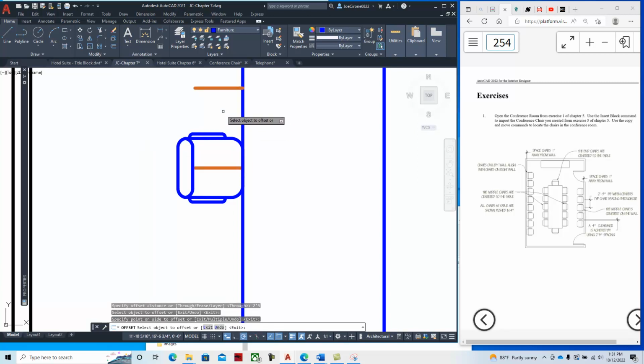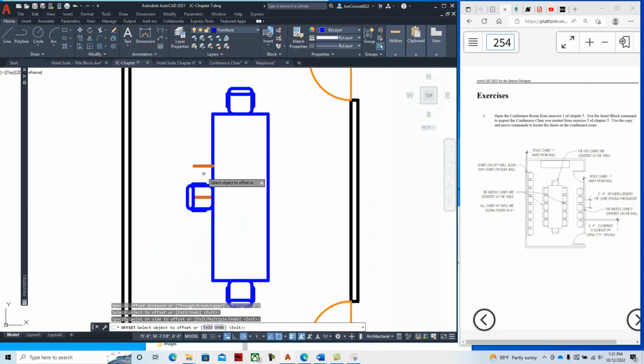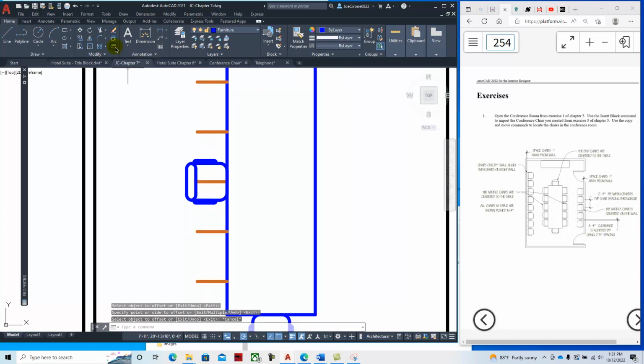And then it looks to me like we'll need 2 chairs on this side and 2 chairs on this side. And then we can just copy those chairs. Since they're blocks, you just need to select it once.